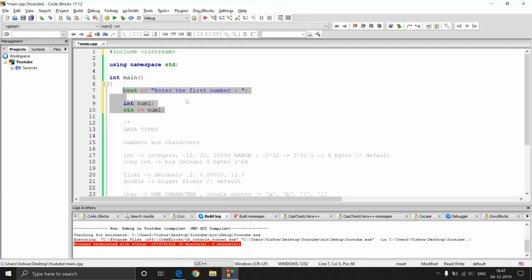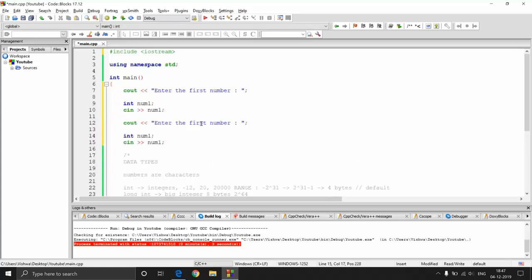Same thing we need to do for the next number also. So I'm just going to copy paste that, and here instead of first number I'm just going to write second number, and then instead of storing it in num1 I'm going to store it in the num2 location. Now I need the sum of these two numbers, right?